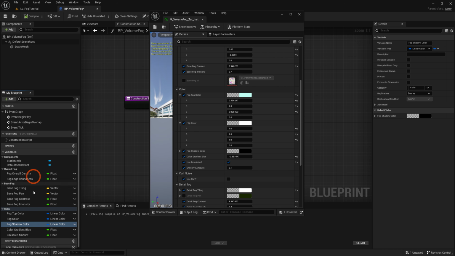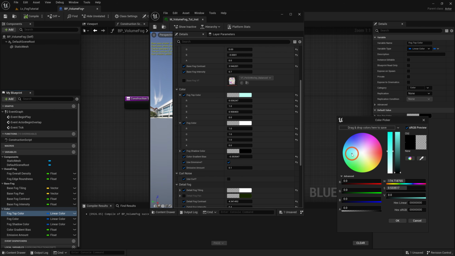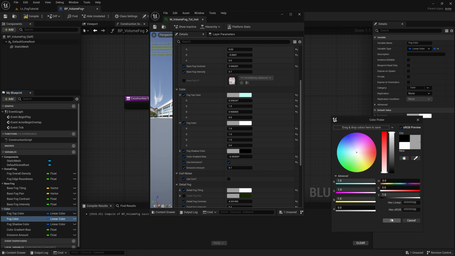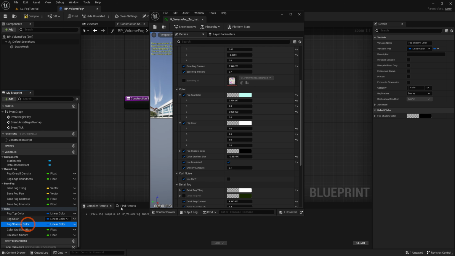Click compile. And for the fog top color, let's make the default color a light blue. And for the fog color, let's make the default white. And for the fog shadow color, let's leave it at black. Compile and save. For the color gradient bias, let's set the default to -0.3. For the emissive amount, let's set the default value to 0.1. Compile and save.